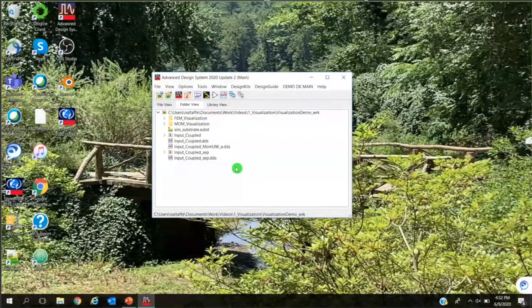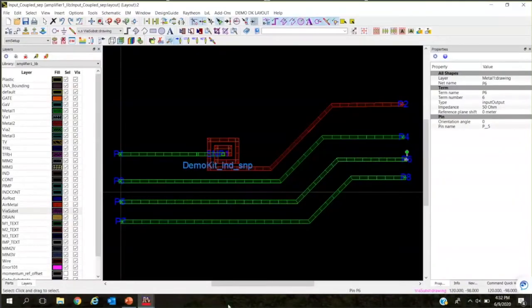Okay, so I have ADS running here. This is 2020 update 2, but these capabilities have been part of the tool for several years now. I'm just going to open up a simple design that I've done, a few traces, fairly quick and easy. You can see that there's a mesh in here, so I've already run Momentum on this, and I can run the visualization tool by just going up to my menu and selecting the visualization option here.